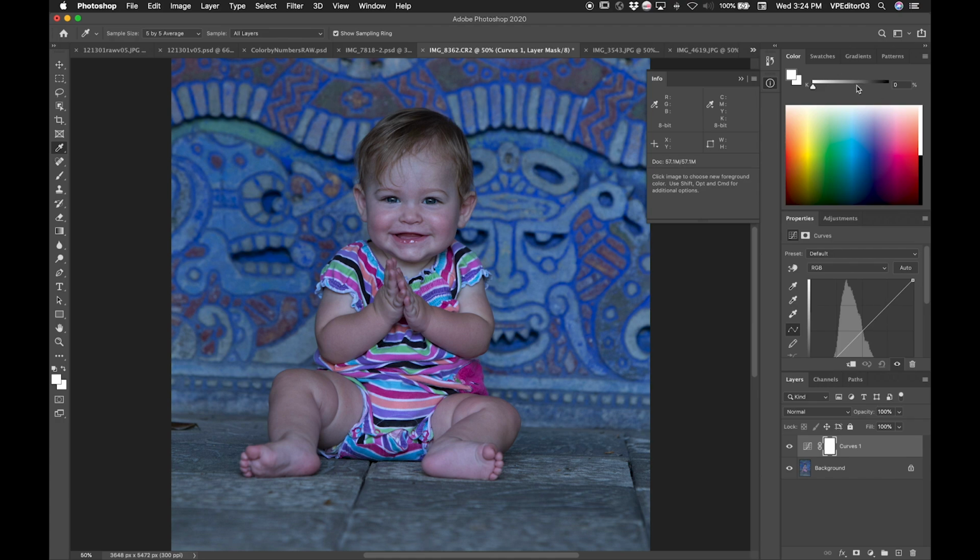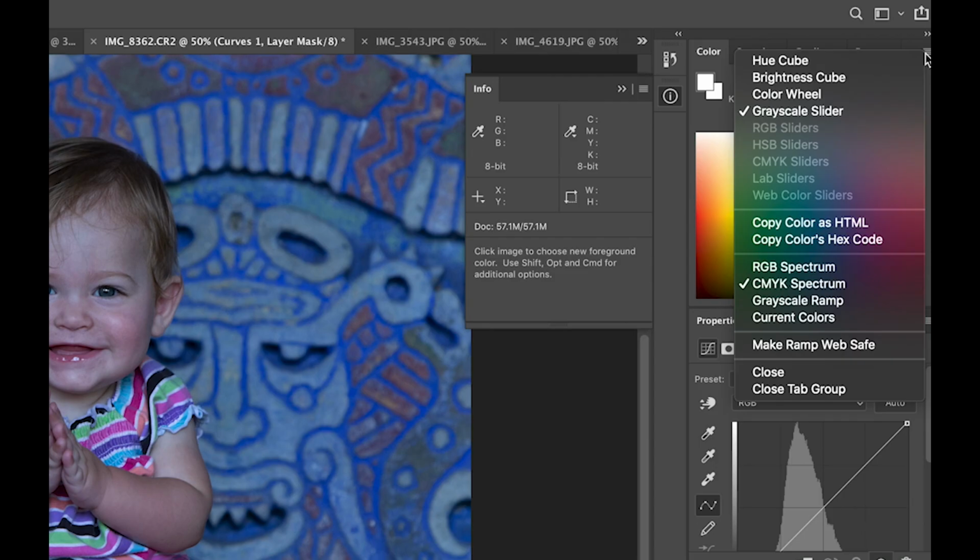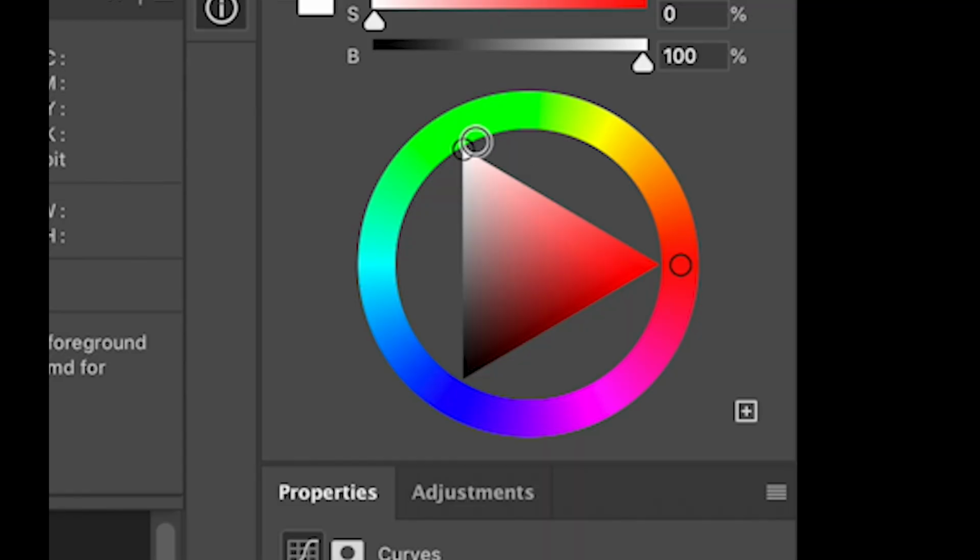Now to illustrate what's happening here, let's go to our color panel and we'll pull this down and select color wheel. Now you'll notice on the color wheel, we have our primary colors. We have red, green, and blue. And then our secondary colors, which are in between. We've got cyan, yellow, and magenta.